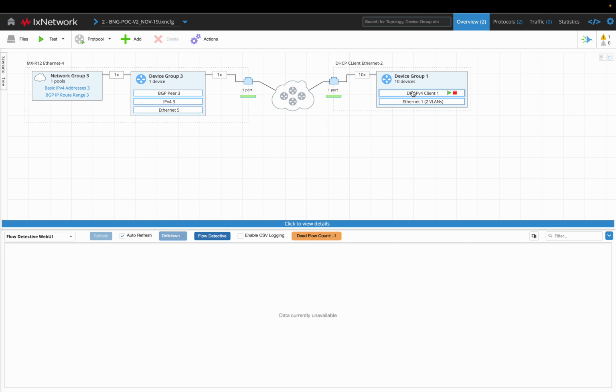On the right side, I have a DHCP client simulation for subscribers for 10 devices that I want IXIA to emulate. I've already posted videos on the channel about how to simulate DHCP subscribers. Likewise, there is also another video on the channel that speaks about how to configure BGP on the IXIA. Now, going one step further, we are going to send traffic between these two endpoints that are emulated using IXIA.